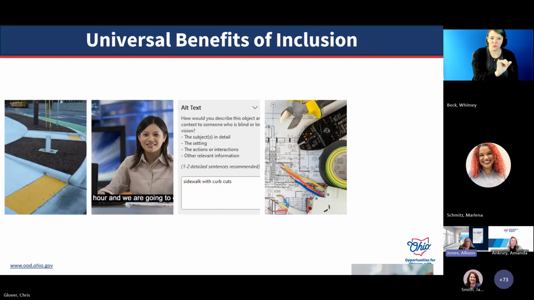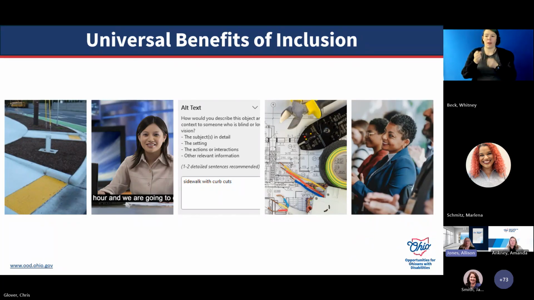So ultimately, inclusion is good for people and it's good for business. It fosters innovation, enhances employee satisfaction, and strengthens brand loyalty. So when everyone can participate fully, everyone benefits. Amanda, can you tell us what's really at the heart of inclusion that leaders need to keep in mind?